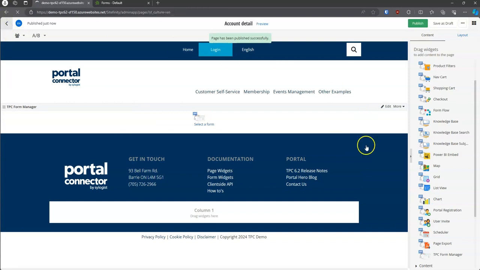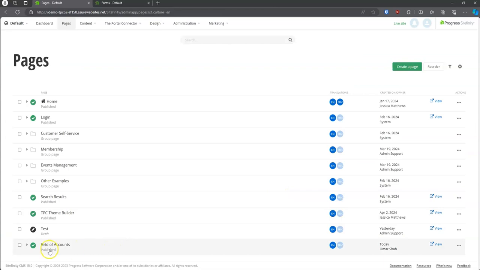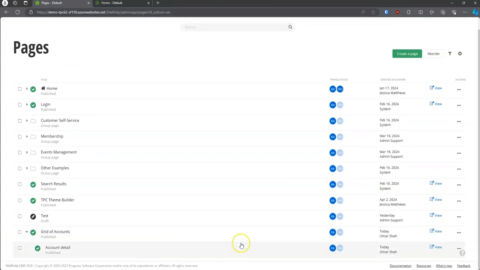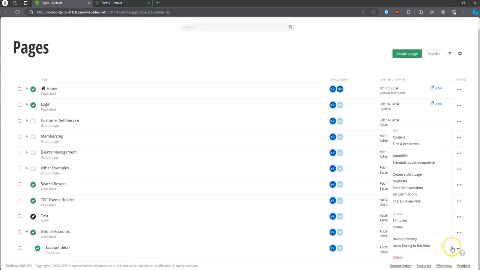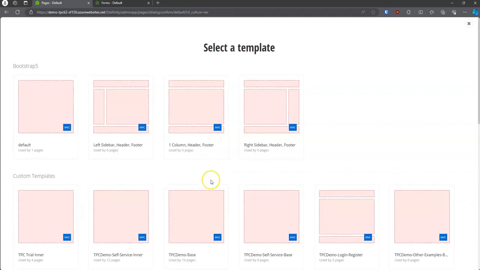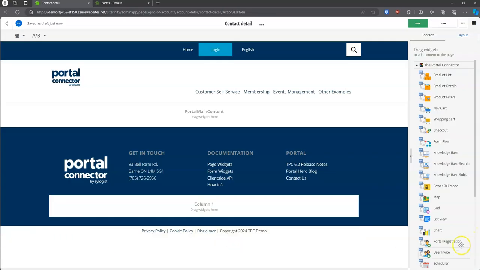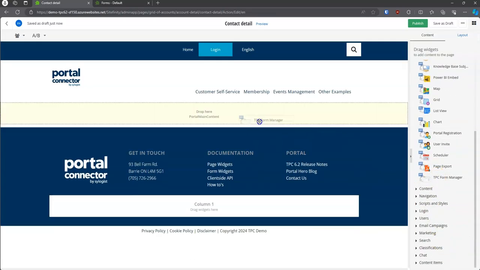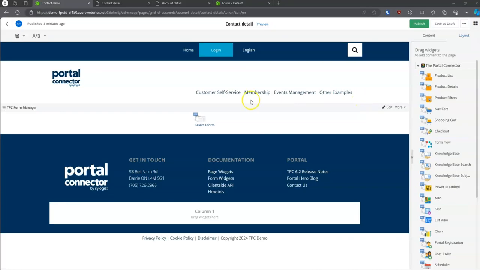And we'll go back. And as I said before, the account detail page will take us to a contact detail page via relationship. So let's create another child page, call it contact detail. Click on continue and choose the same page template. We'll go ahead and drag a form manager, and now we'll go ahead and publish the contact detail page.